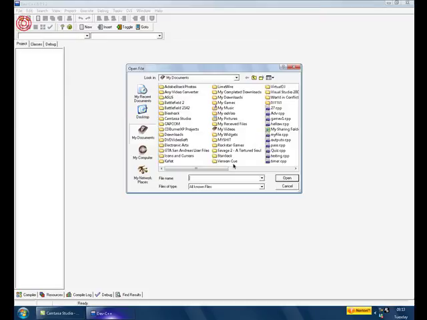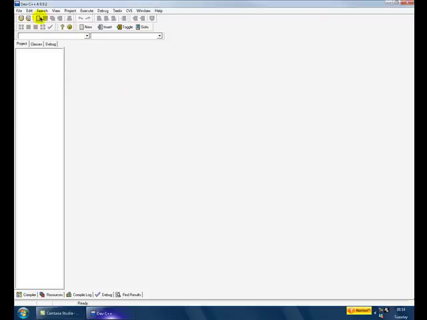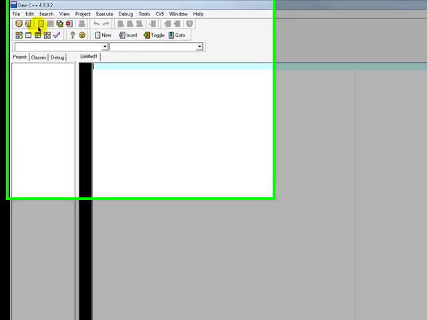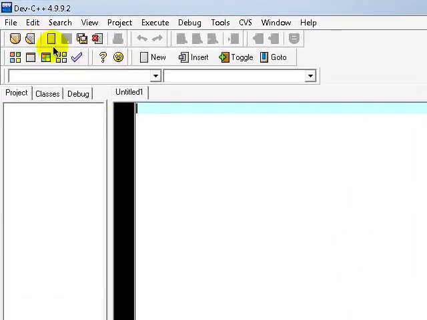You would make a new project, but I have an error where I can't make projects, so I'm just going to make a new source file. This is your source file button.